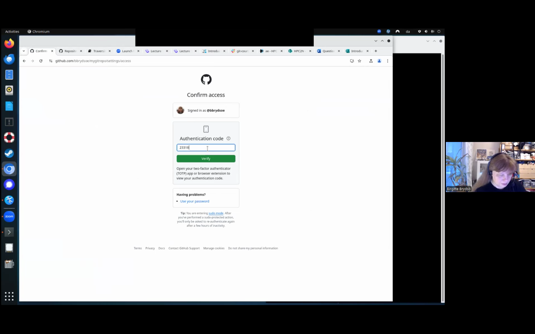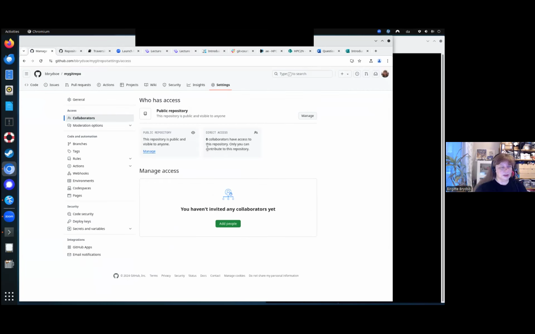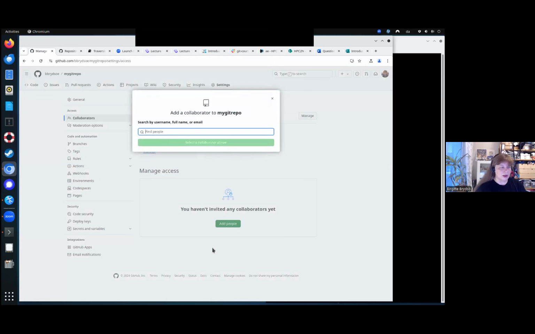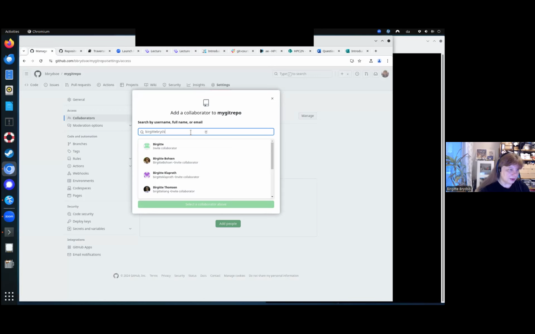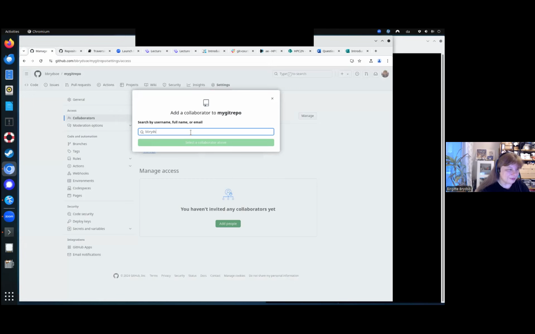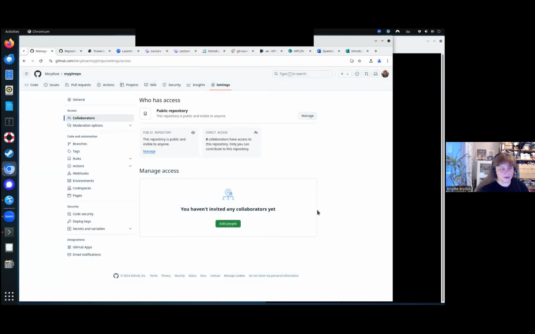So now it asks me. And then it says you haven't invited collaborators yet. And when you're going to do teamwork, you will add people. And you can either search by username. If you know the username, you can try give the full name, or you can try give an email. Working together, you do something like this. I could probably even find myself, even though I am myself. No, it doesn't find yourself. Okay, but write in the username of your colleague when you're working together in this group. And that's how you find them and you add them.